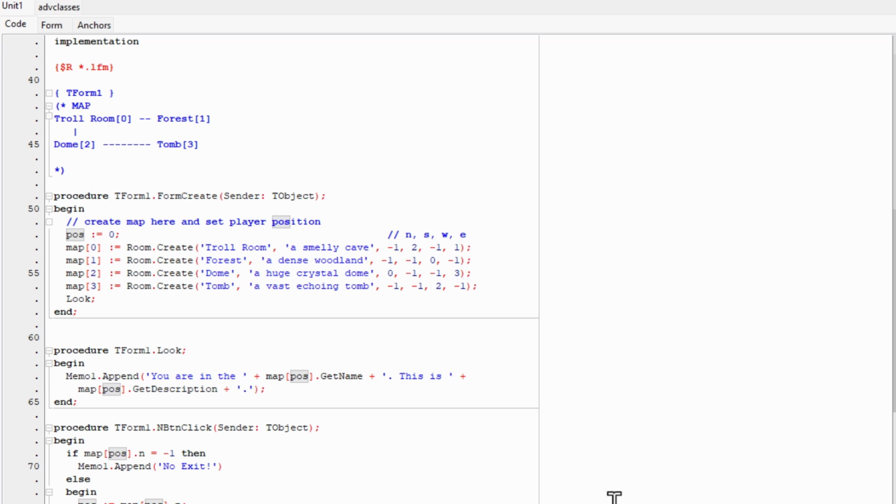That's the map, and you can see I've indicated the north, south, west and east exits. Either it's -1 for no exit, or else it's an integer, an index into the map. So I know that, for example, south of the troll room is index number 2. Well, that's the dome. And that's really just as simple as that. So it's a very, very simple way of creating a map and navigating it.